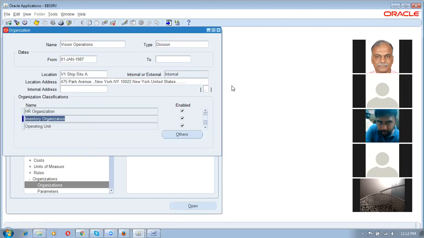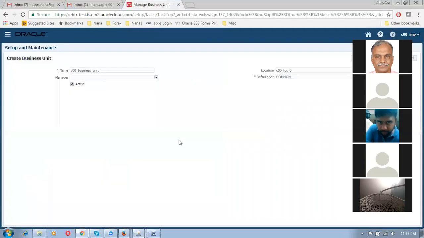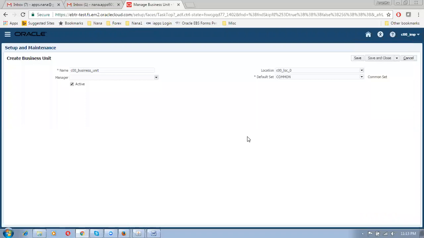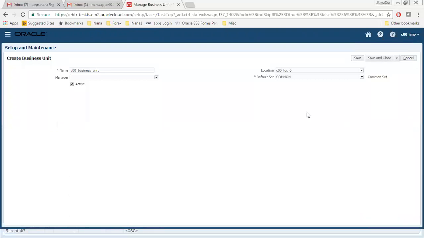So basically, an inventory organization cannot act alone. It has to be under a branch operating unit structure only. In the accounting information, we have to give the operating unit actually. Here also the business unit comes into the picture. So business unit is the main part.